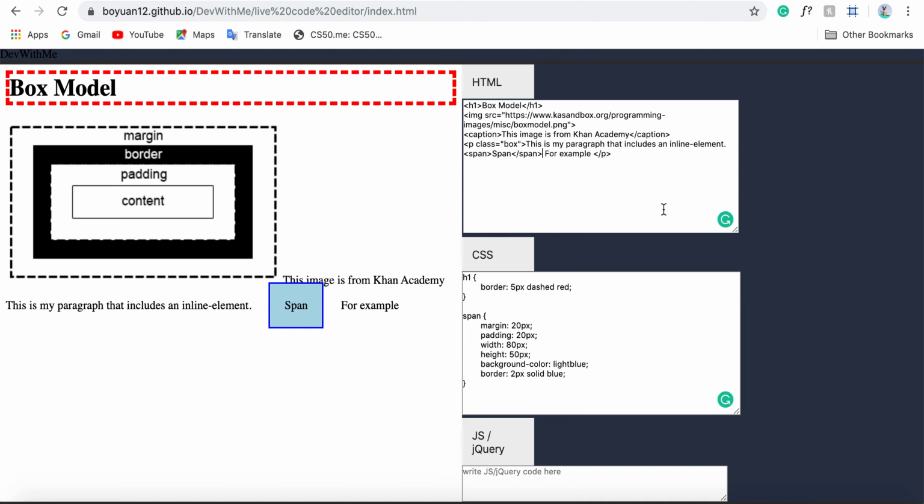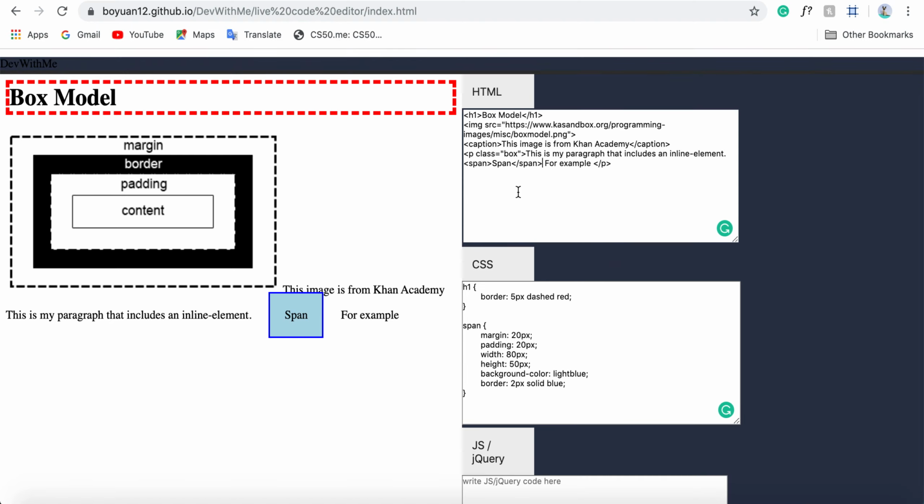Alright. So for example, as you can see, this is my span now. Alright, doesn't seem so weird for now. Let me talk about what a span is and what it's doing.